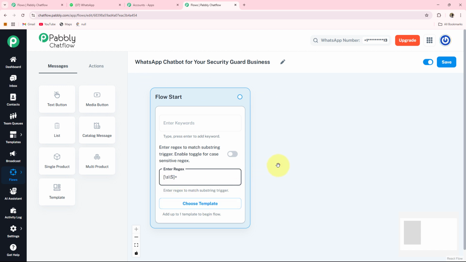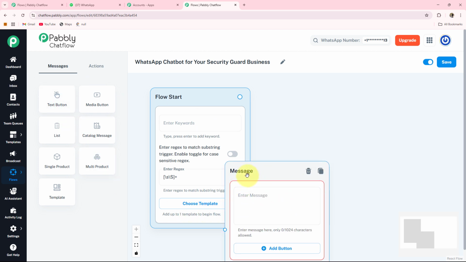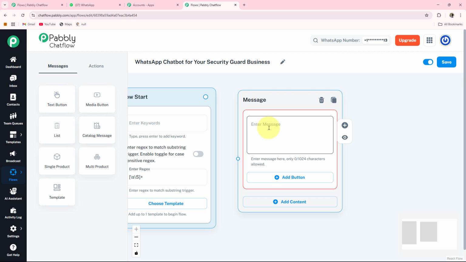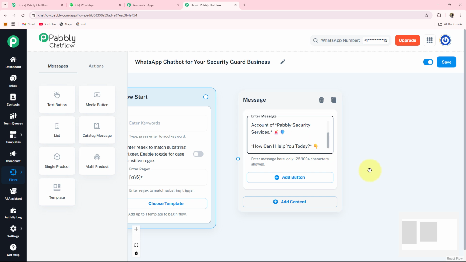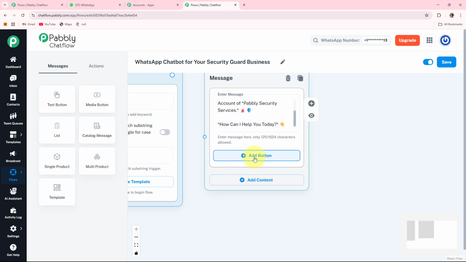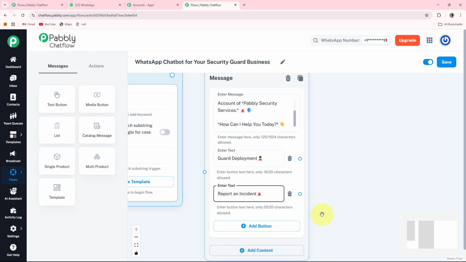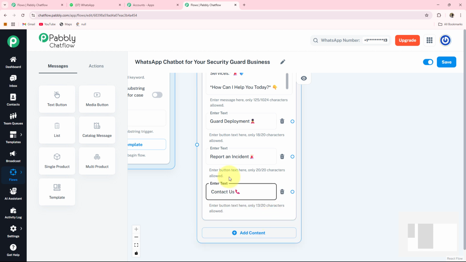Now I want to write one welcome message for my client. For that I am taking one text button. It will provide me one enter message box. I'll drag this box here and write one welcome message for my clients in this enter message box. Here I write it. At the end of this you can see I ask my client how can I help you today. To answer this I am providing them some buttons by clicking on this plus add button. It will provide me one enter text box where I can write my first button as guard deployment. The second button I'll write is report an incident, and the third button I'll write is contact us.